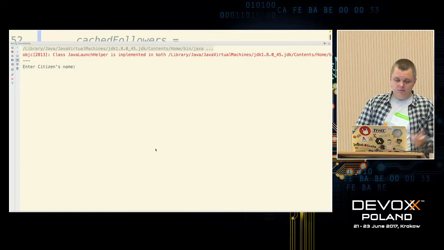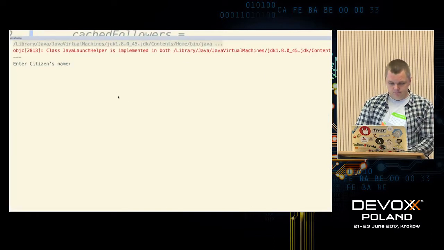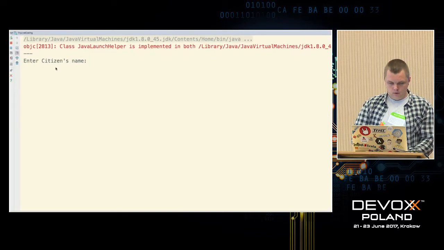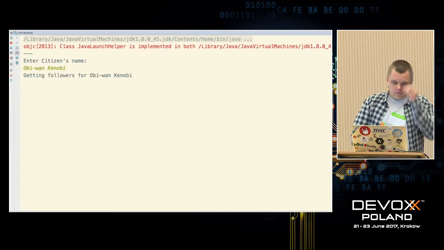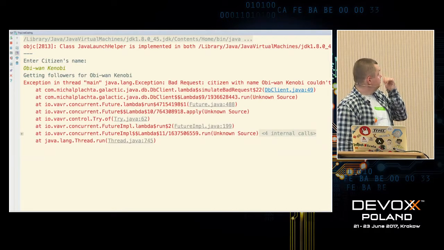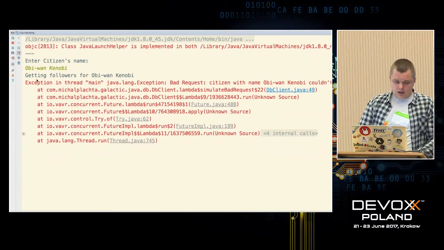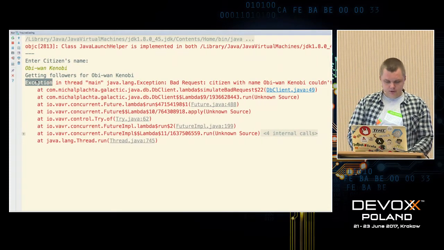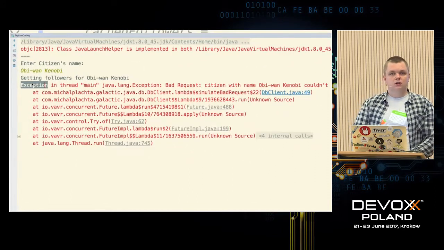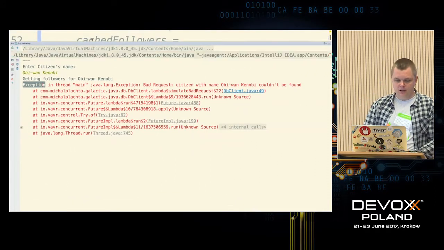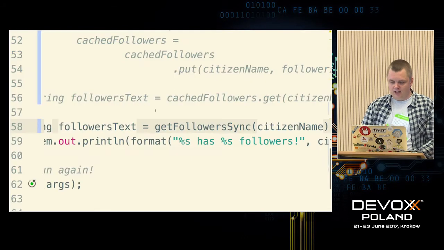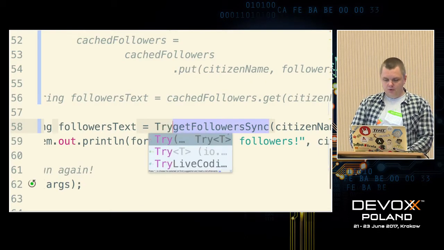And we'll try to provide a misspelled version of Obi-Wan Kenobi. Obi-Wan Kenobi. And as you see, the thread is blocked, and then we get this exception. Pay close attention to this exception here, because this is the last time you see this big red error, because I will show you a trick using the Try type.